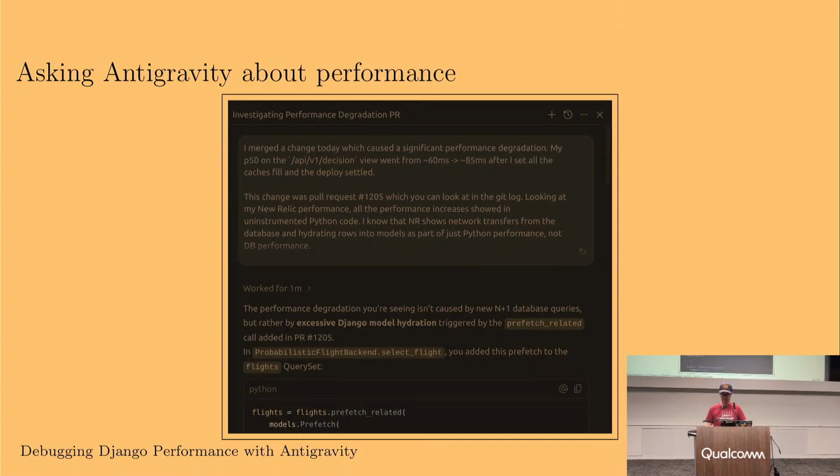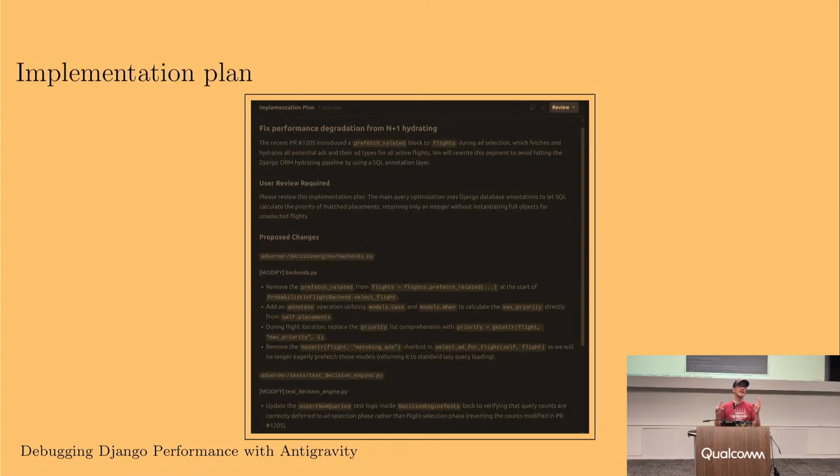And so the LLM was like, oh yeah, that's totally the problem. You're right, and here's my fix for it. I looked at the fix and I was like, this is gonna fix it. But also I didn't fully understand the fix, because it used a bunch of Django features that I'd never used before. So kind of two problems there. One of the things I did like about it is it did create an implementation plan before I let it do its thing.